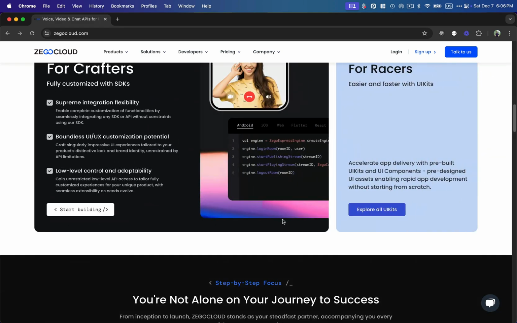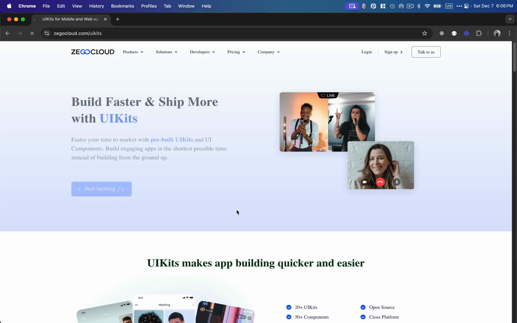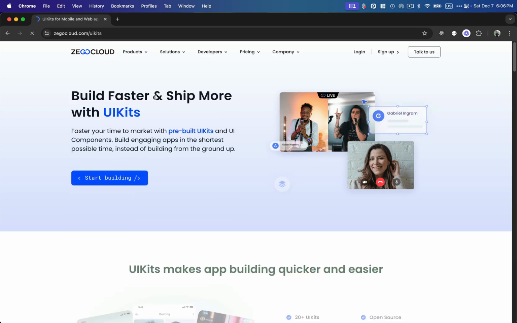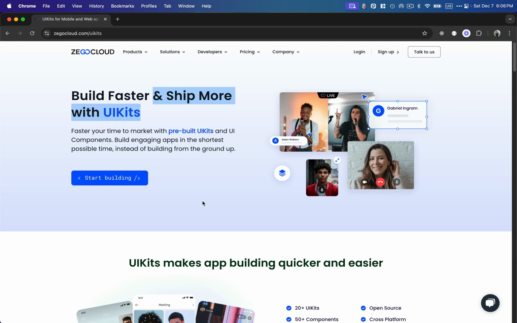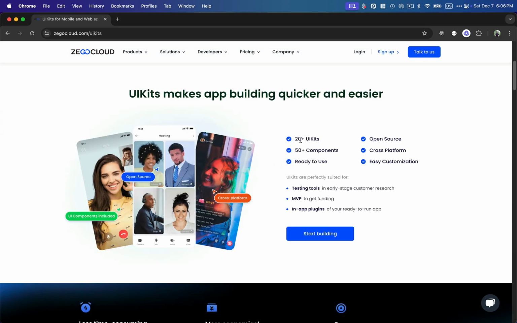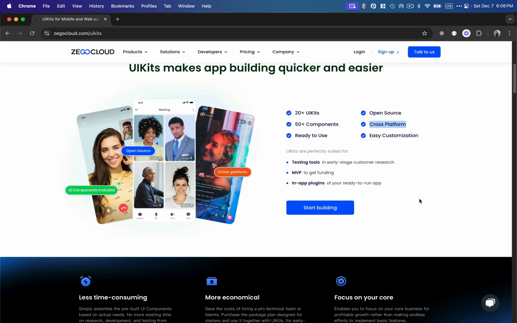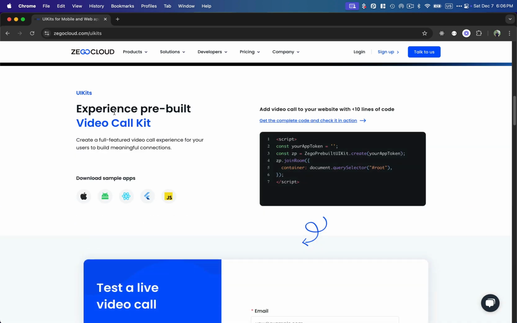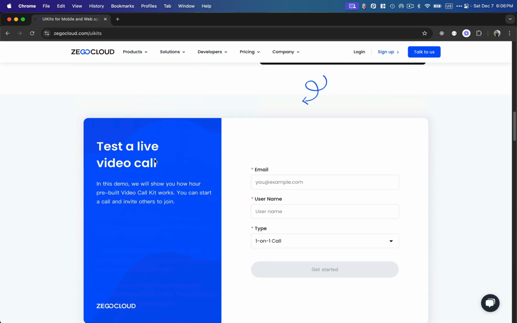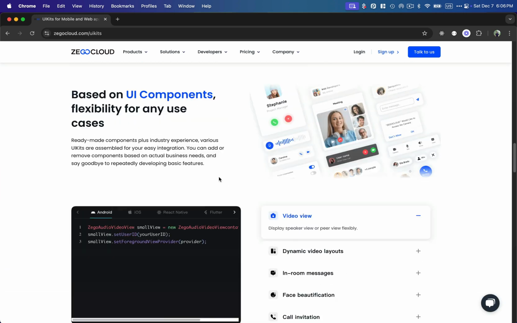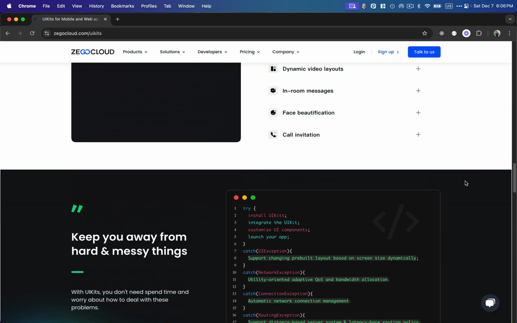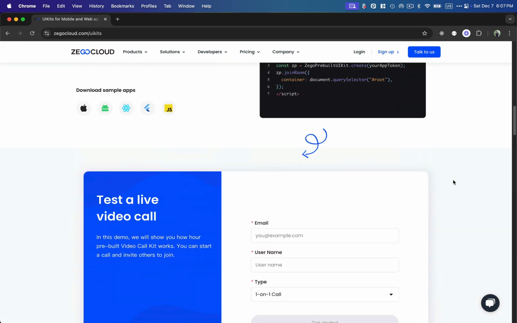So now I'm going to click on explore all UI kits. So, build faster and ship more with the UI kits, which I'm going to be using in this particular tutorial. And if I scroll down, it has 20-plus UI kits, pre-built components to integrate in our application. It is open source. It has 50-plus components within those UI kits, and we can integrate it with multiple platforms. Okay, and now if I scroll down, we can see that it provides video calling, it provides a live video call, and we can integrate it with the one-on-one live streaming. This is our focus for this particular tutorial.